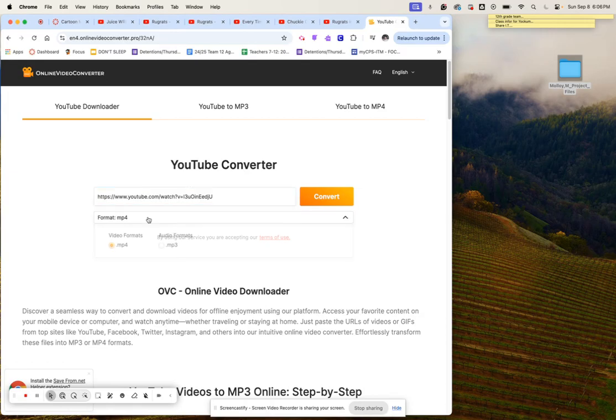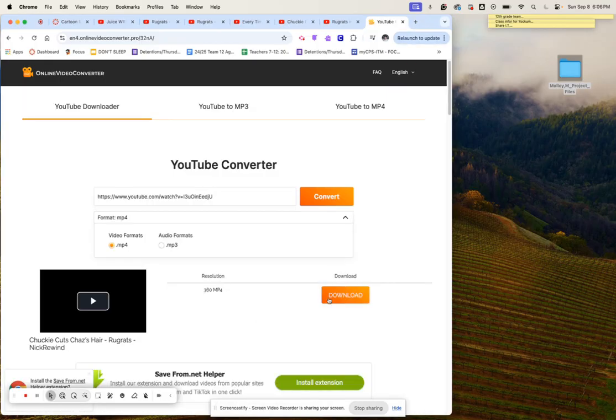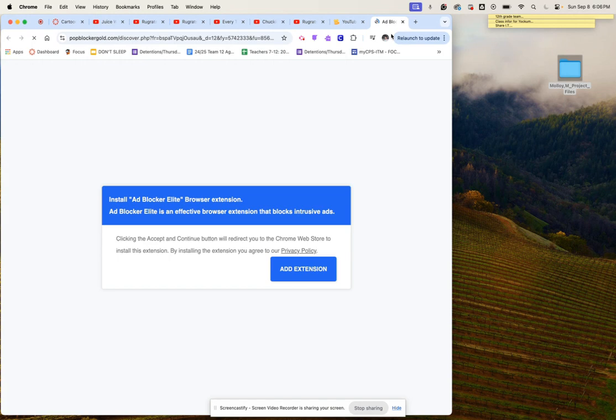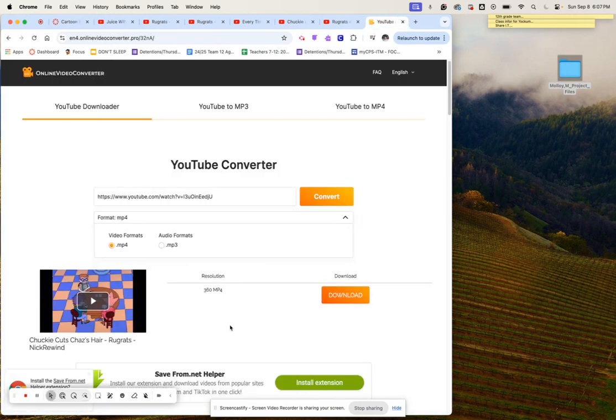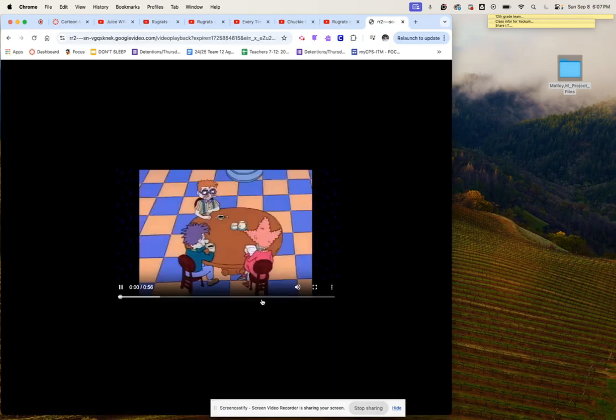For your song, you don't need the video, so you only need the audio. So for your song, you can download it as an MP3, but for all of your actual video footage, you want to download it as an MP4. And then you'll click convert, and then we can click download. Again, remember, it's going to bring up an ad. You can close that out. Click download again. Close out your ad blocker again.